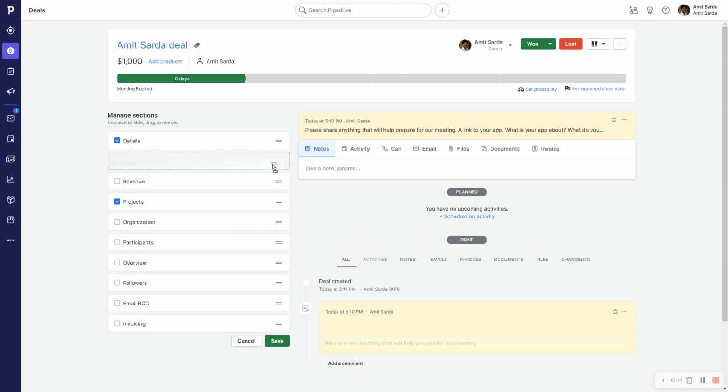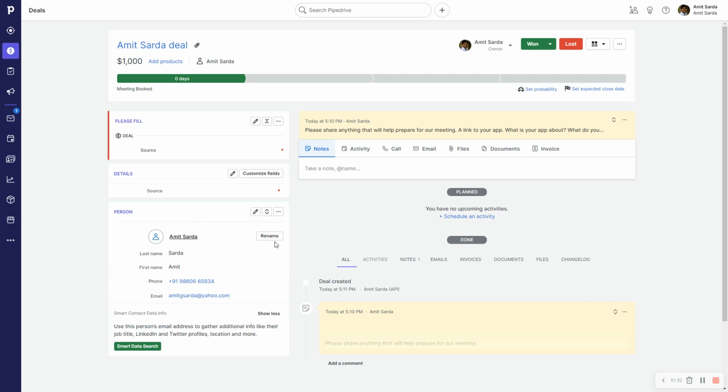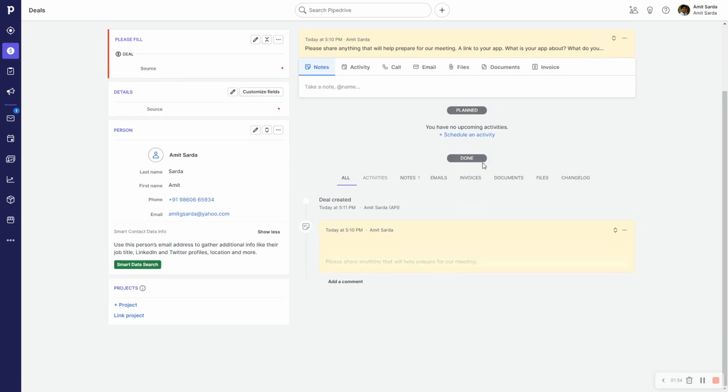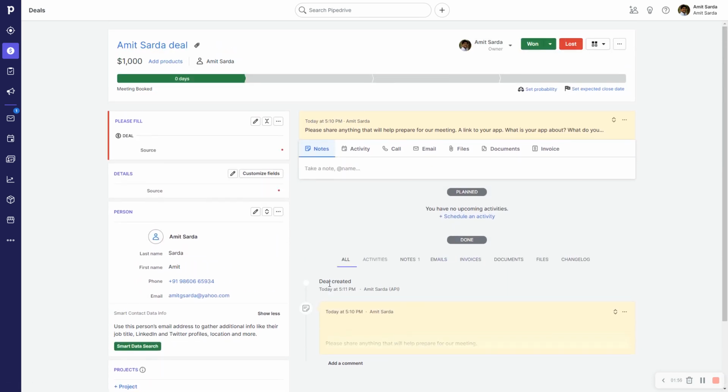I'm also going to push person just below deal details, and for the timing I'm going to leave projects here as well. So I'm going to click save, and now you can see this deal detailed view is a lot cleaner.